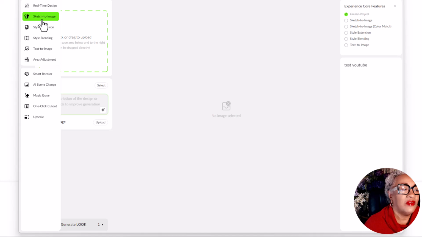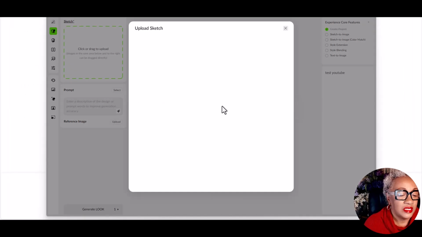What I'm going to be focused in on is just the sketch to image, style extension, style blending, and text to image. The other stuff will come in a separate video once I do another recap to the software. Okay, so let's begin.